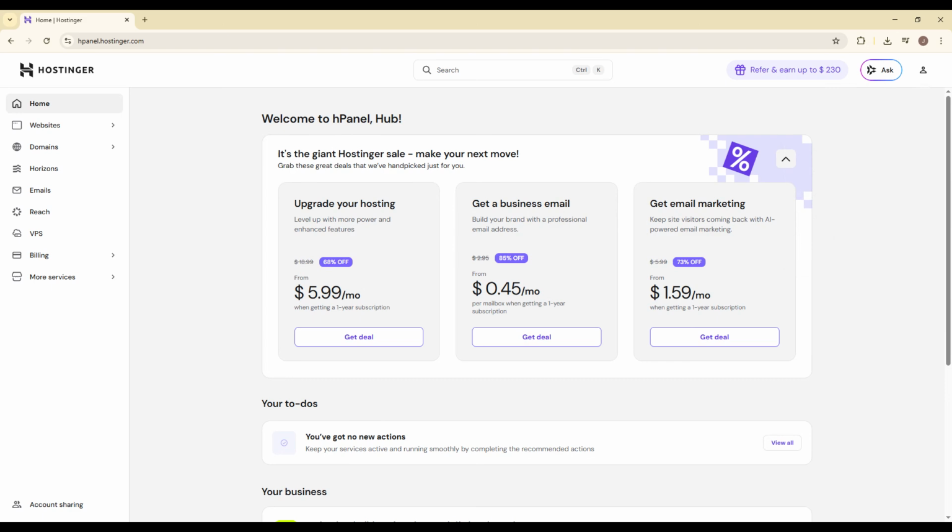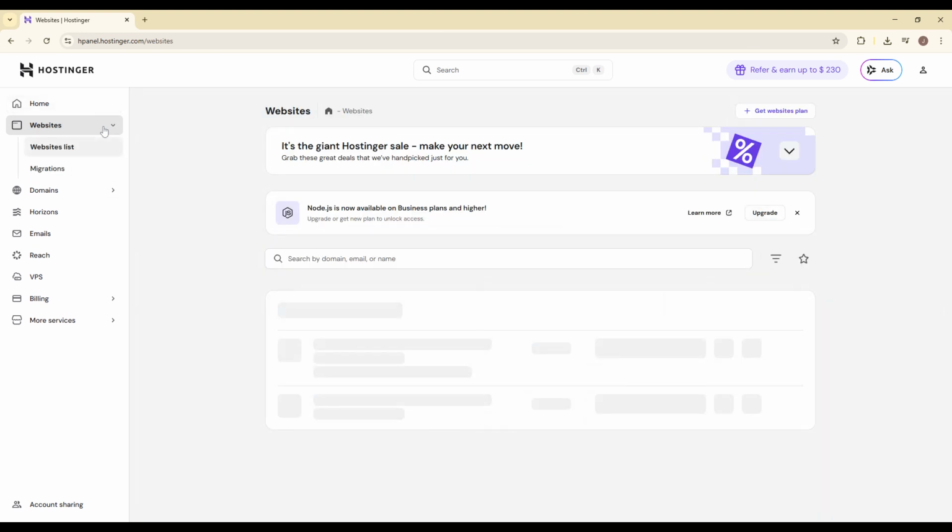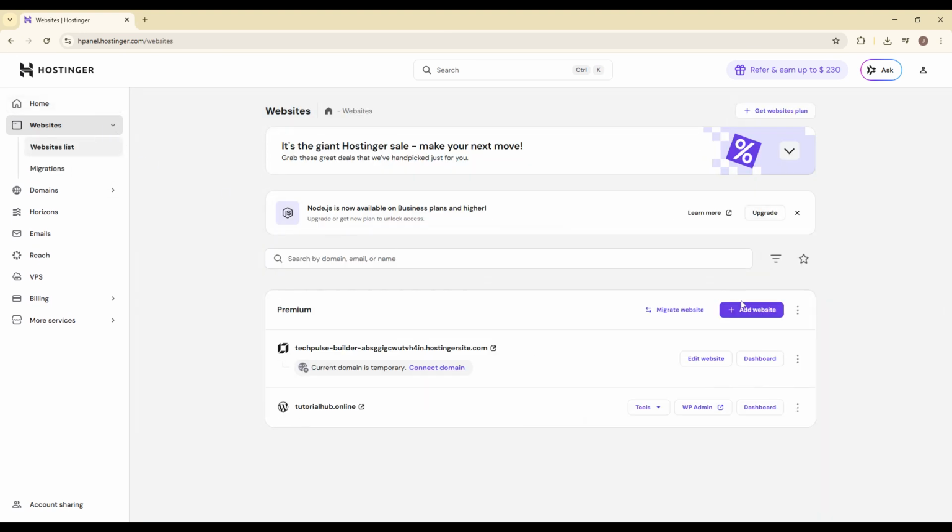Once you log in, you'll be taken to the Hostinger dashboard, which is where you manage your hosting, domains, and websites. On the left side of the dashboard, you'll see a menu with different options. What you want to do here is click on the option called Websites. This section is where Hostinger lets you create and manage the websites connected to your hosting plan.